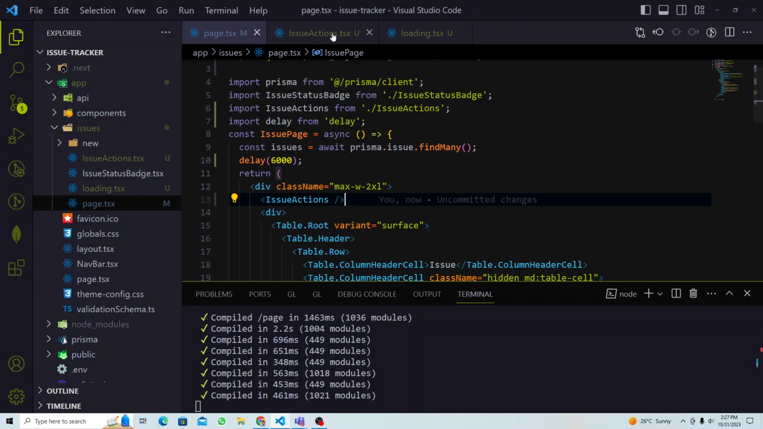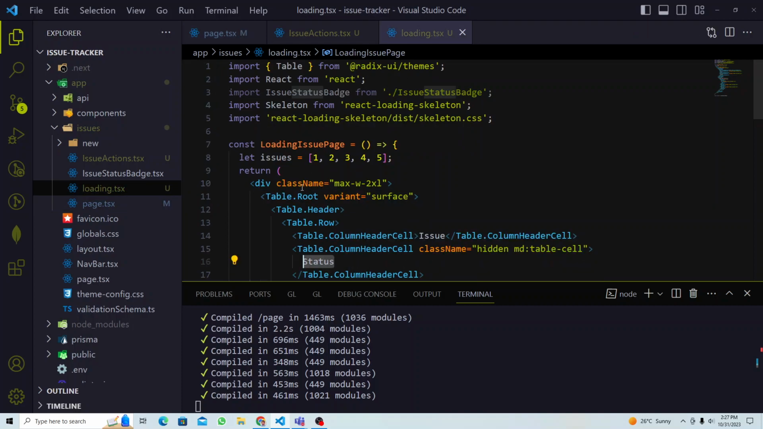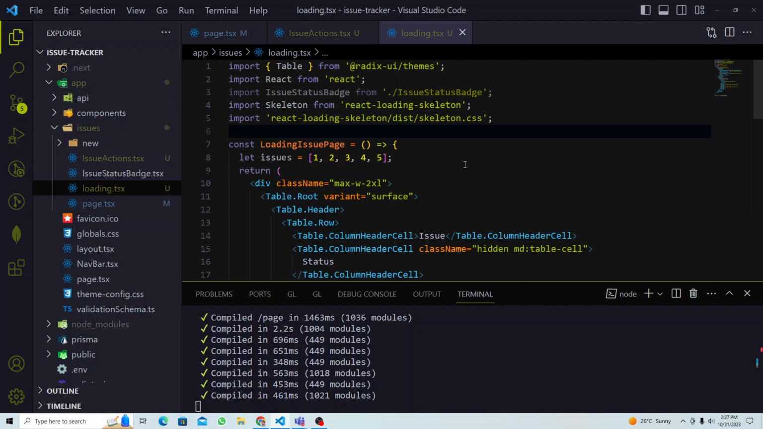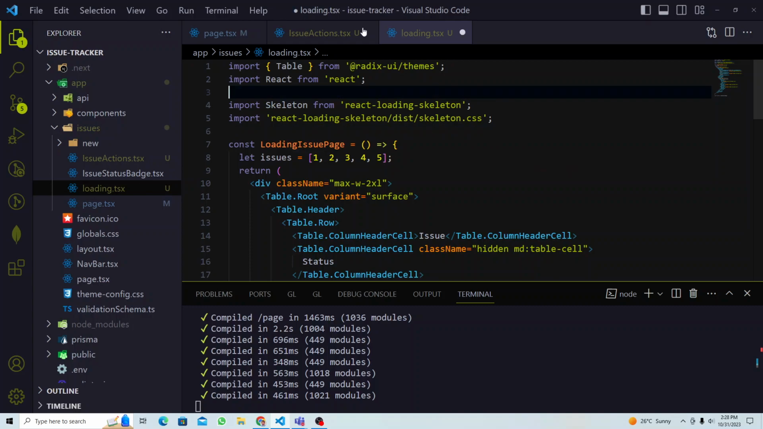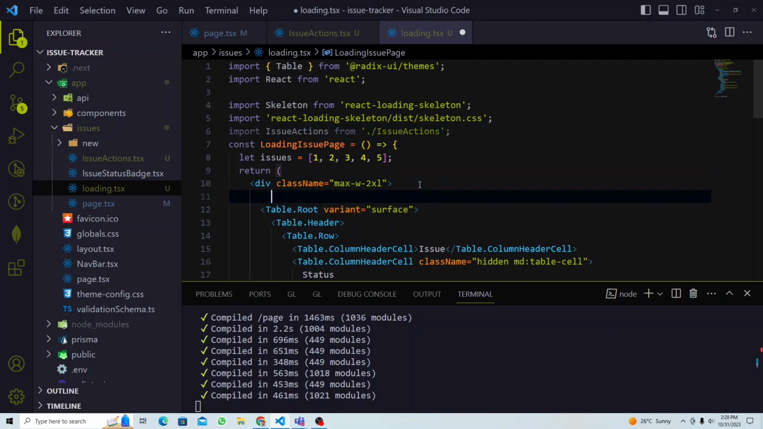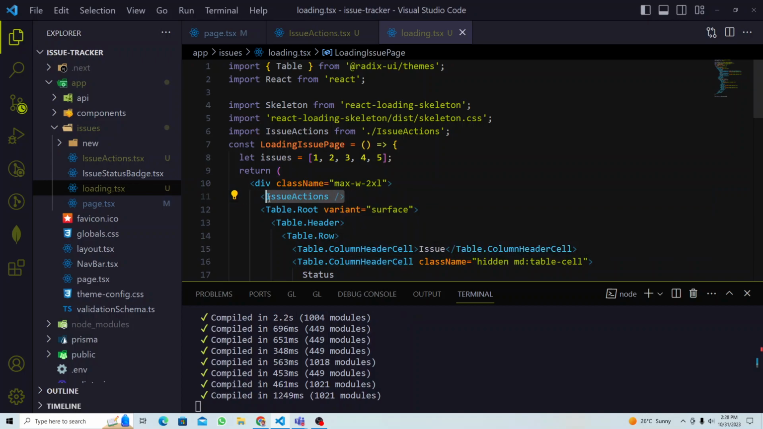So we can add the same thing also in our loading file here. So let's import that. Also remember, we deleted all that badge and everything we don't need. If something is not needed, you can remove it. It's okay. From the loading file, import issue action, and we're going to just add it the same as here. I think for the button, yeah, we can leave it. So when this page loads, you're going to see the button also loading at the same time.